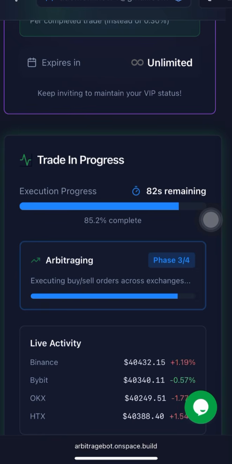So executing buy or sell orders across exchanges, it's still doing it. When it's done, it will attend to the final stage, that's the finalizing.